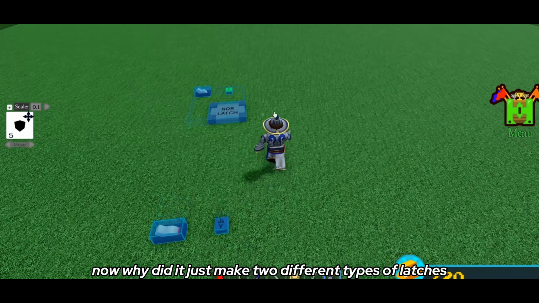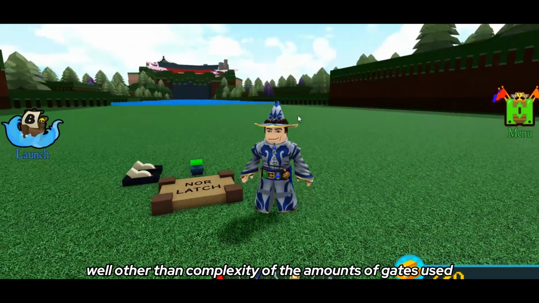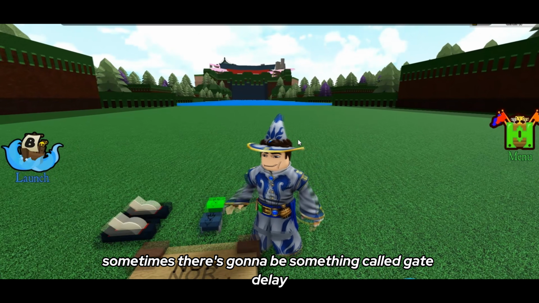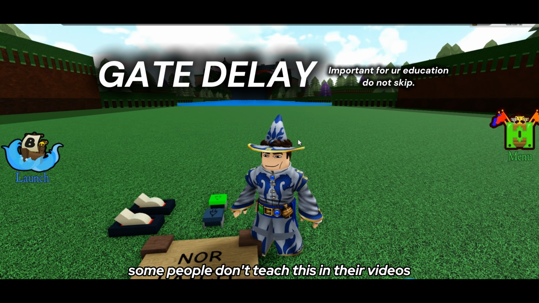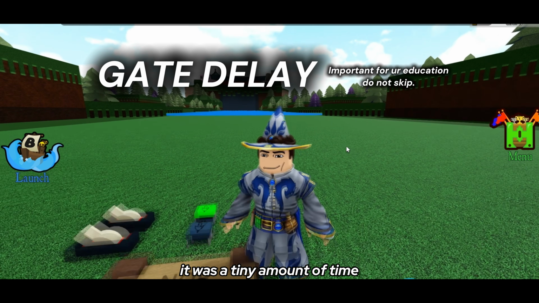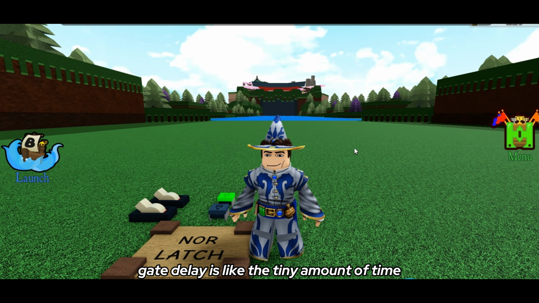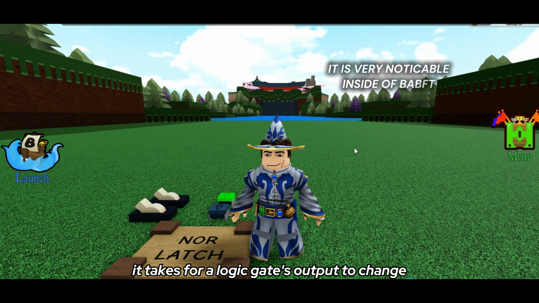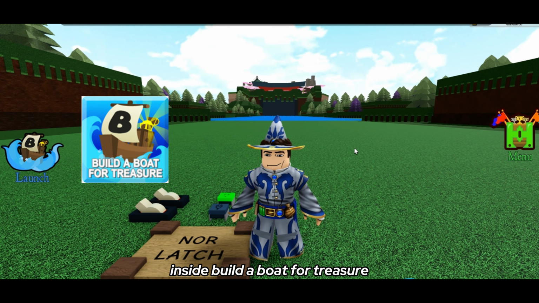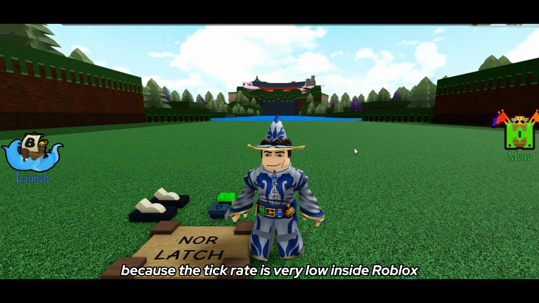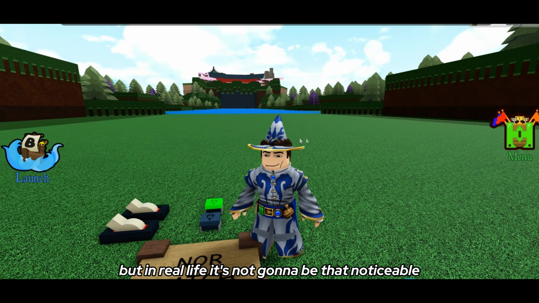Now, why did I just make two different types of latches? Well, other than the complexity of the amount of gates used, sometimes there's going to be something called gate delay. Some people don't teach this in their videos, but I feel like it's really important. There's a tiny amount of time, usually measured in picoseconds or nanoseconds. Gate delay is the tiny amount of time it takes for a logic gate's output to change after we press an input. Now, this would be very noticeable inside Build a Boat for Treasure because the tick rate is very low inside Roblox. But in real life, it's not going to be that noticeable.